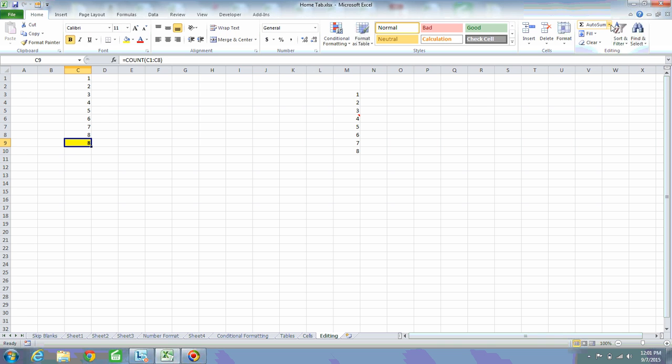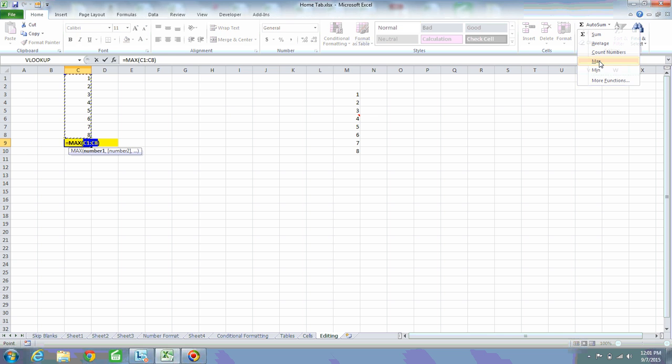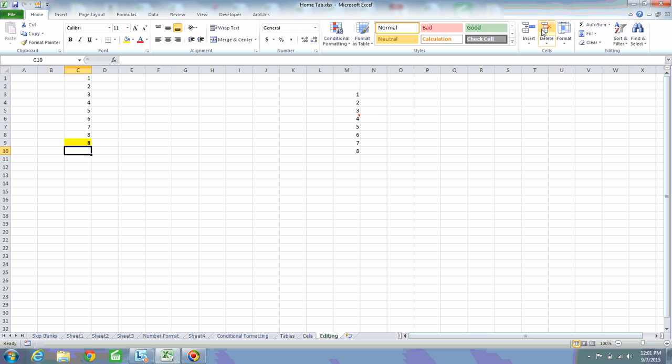Now let us go to the next feature, minimum value and maximum value. If you click maximum value in the respective selection is 8 and minimum value is 1. See, my minimum value is 1. I am deleting this one.